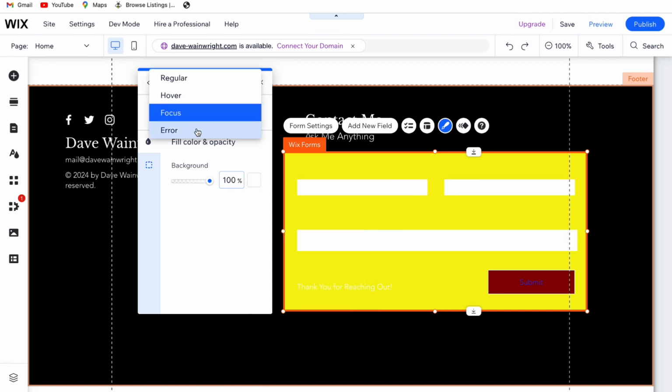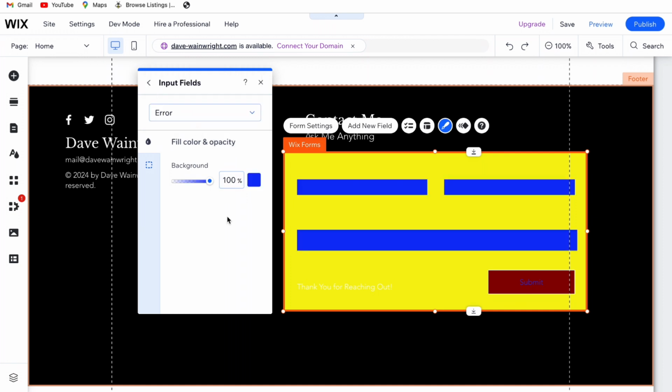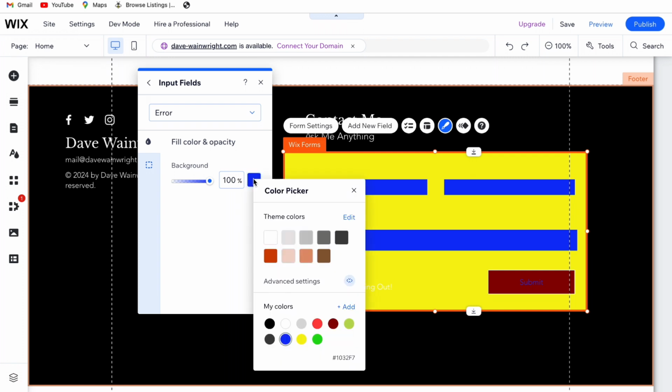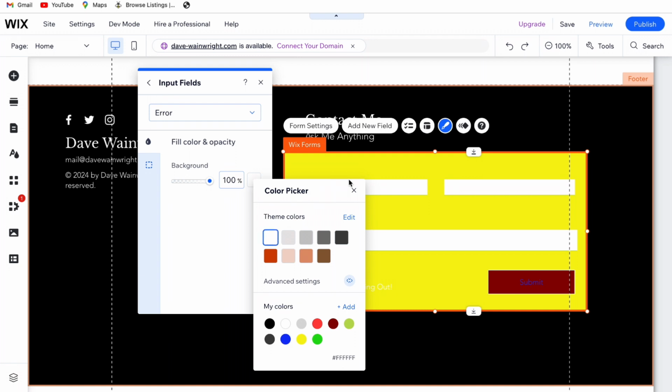And last but not least is going to be the error message, so when someone types in the wrong email, it will pop up in a different colour. Potentially you could leave this in a different colour if that suits you, but for me, I'm going to change it to white.